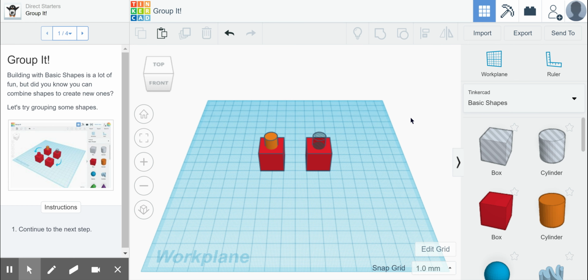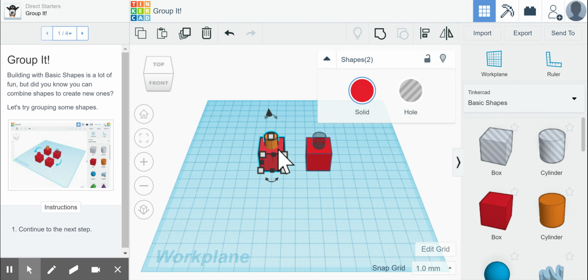So the benefit to working with Tinkercad is you start with basic shapes, unlike some of the other CAD programs. So to create new shapes, you can group together some of the basic shapes they give you on the right to create something different. So over here on our work plane, you can see that we have two shapes over here, a box and a cylinder, and the cylinder is a solid, which is an orange color here.